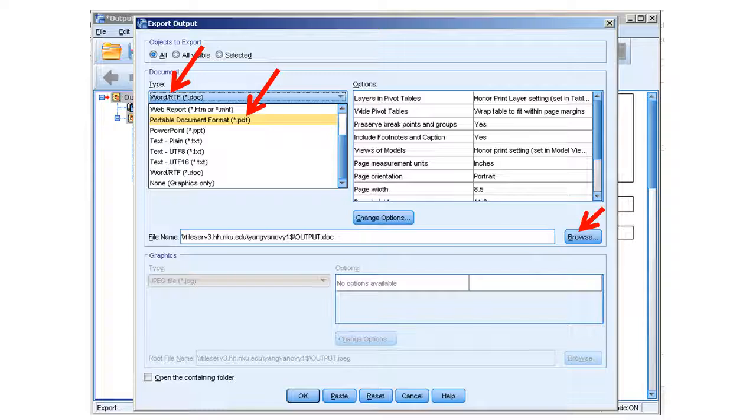After you select File, Export, this is the screen you see. And you need to select either Word document or PDF as your output file, the document type. And then you click on Browse to save this output file on the virtual desktop. Of course, you can also save it to your USB drive. That's another option. But it seems to me that saving the output files on the virtual desktop and then emailing yourself is easier.